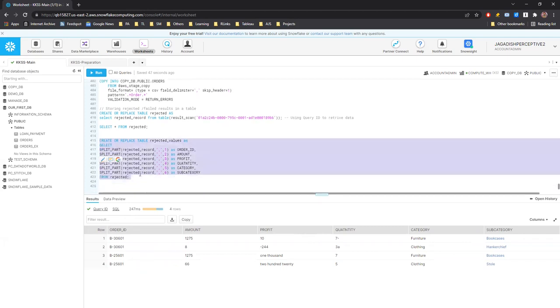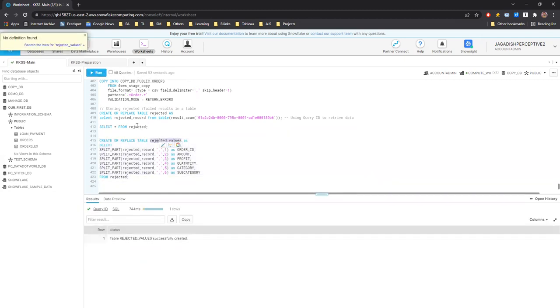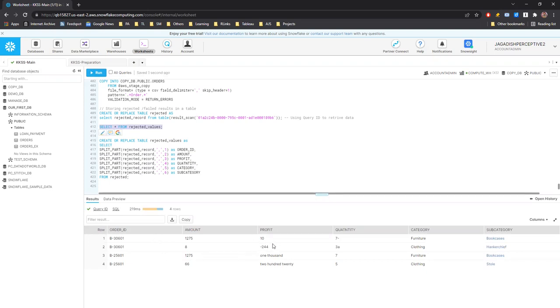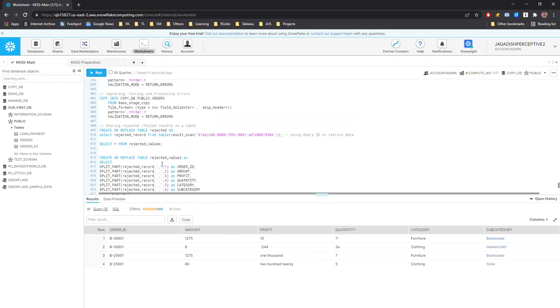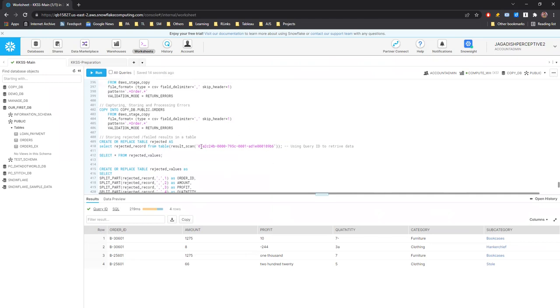I can create this as a table itself, and let me just show the table here. We have all the records which were rejected during the copy because of errors saved as a table inside our database. Yes, we can automate this particular process. For example, this particular query ID we see here, it's not feasible to manually enter it by copying it from here, right? There's a function that we can use to automate this process without manual intervention, called last query ID. This is a function that extracts the last query ID automatically and makes this process automated.